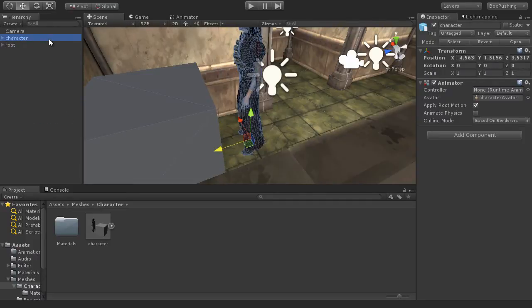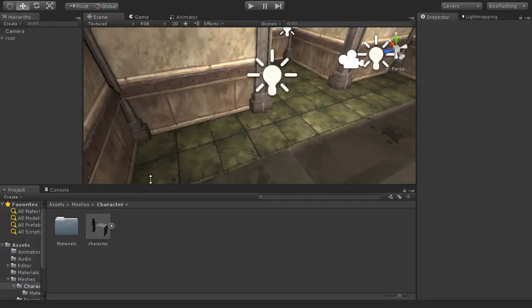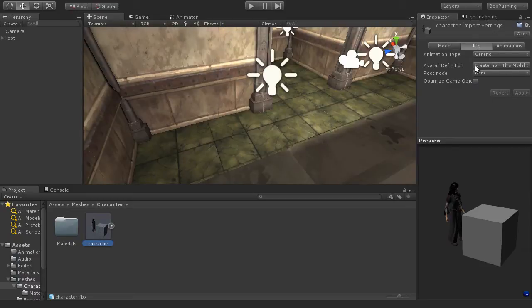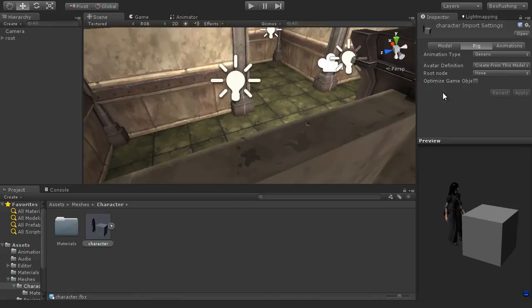So I'm just going to select this model and delete it from the scene and return back to the character mesh here and look at the properties in the object inspector. So we have this rig tab here and we have the animation type, which by default for pretty much every model is set to generic. Sometimes it may be set to legacy and maybe even to none. Now if we have it set to none, it defines that this mesh has no rig at all.